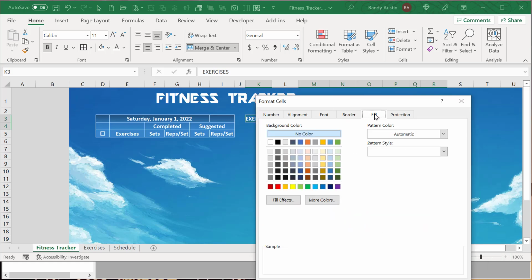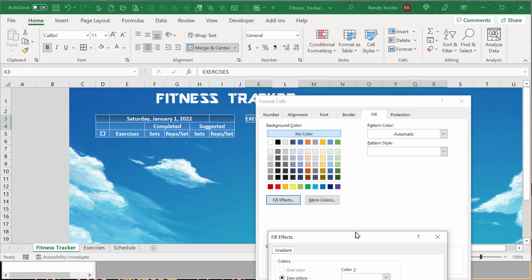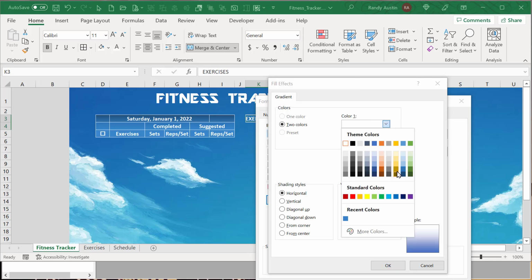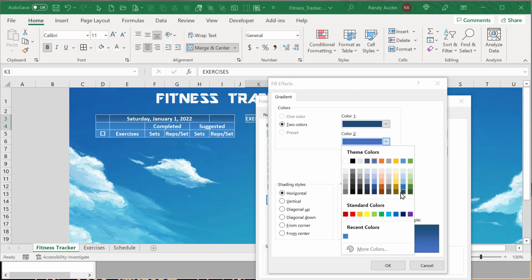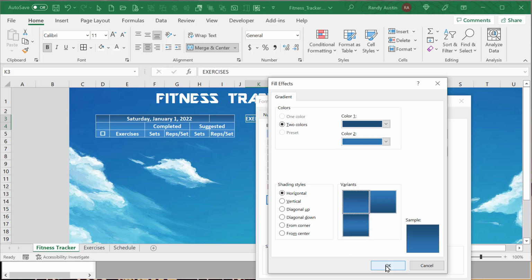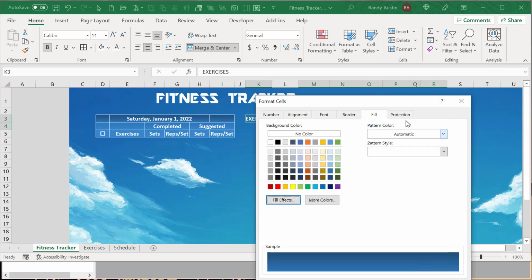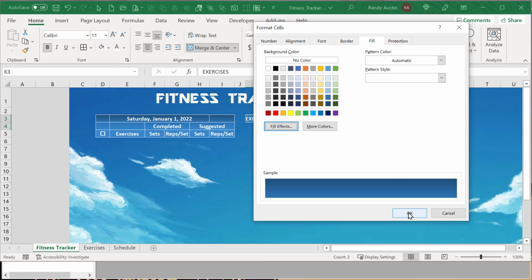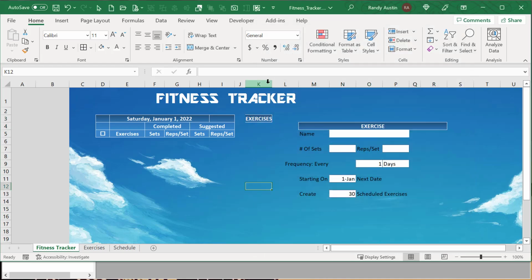So I'm going to set the fill and the fill effects, and we're going to choose those two colors that we originally did, which is this color here, and then fade it down to this color here. And then from dark to light, clicking OK. And then one more time, clicking OK. All right, so now we've got a consistent one.